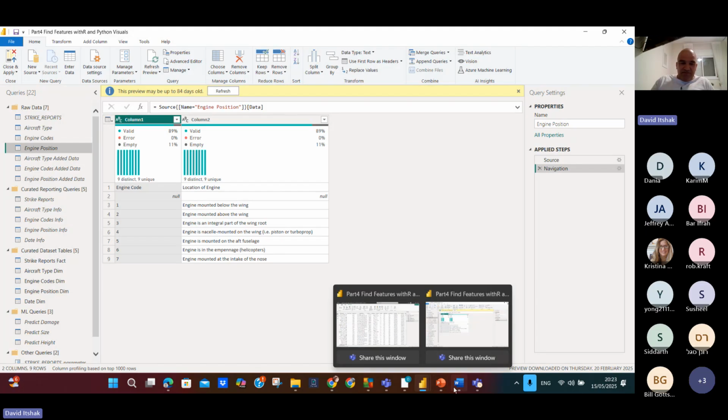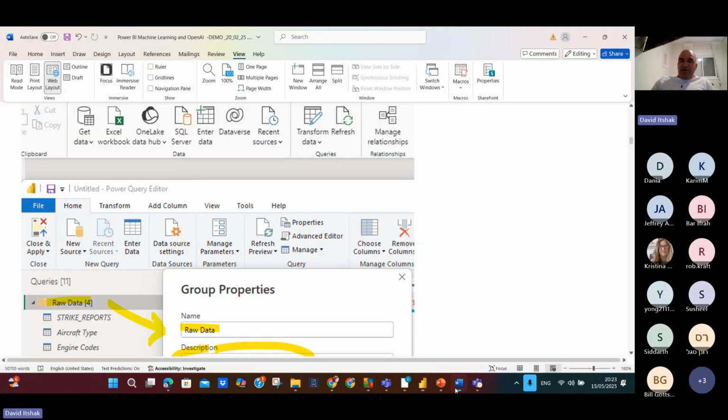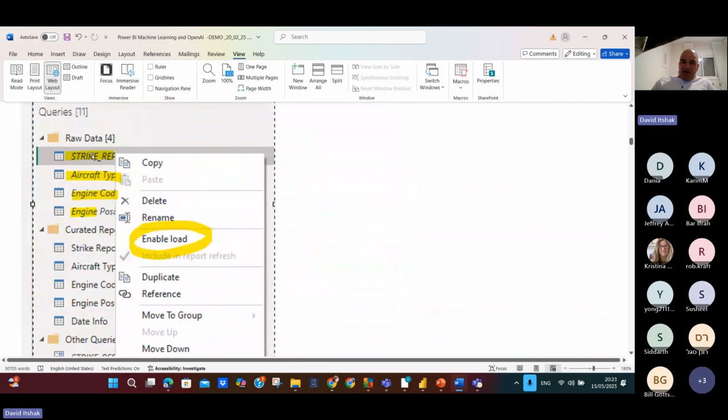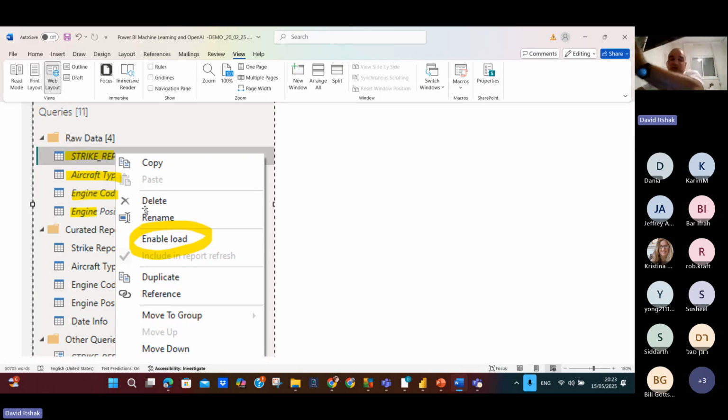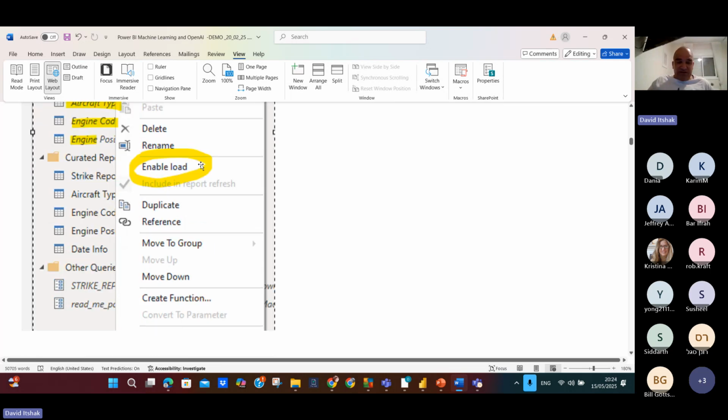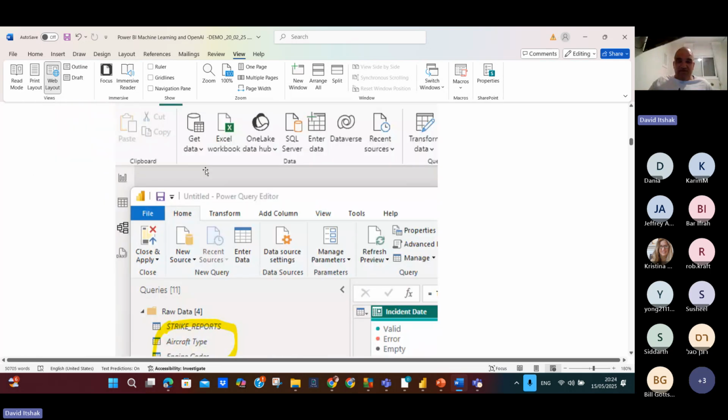So this is the raw data. Okay. So we create a group named raw data. And here we put our strike report, aircraft type, etc. We disable enable load. Why? Because we don't want to upload raw data to the Power BI service. Why? Because it's raw data. It will consume resources. We don't need to consume resources.